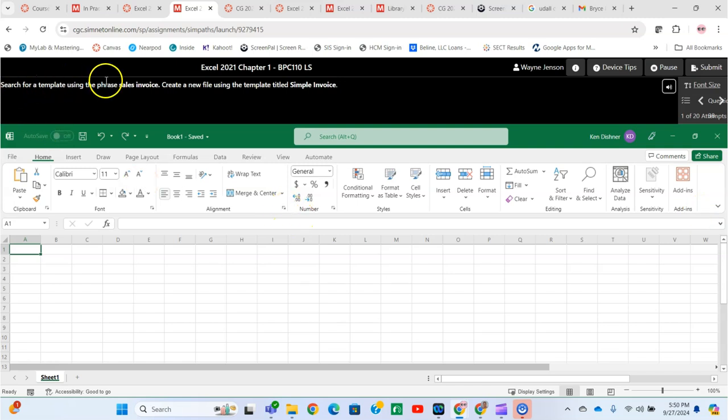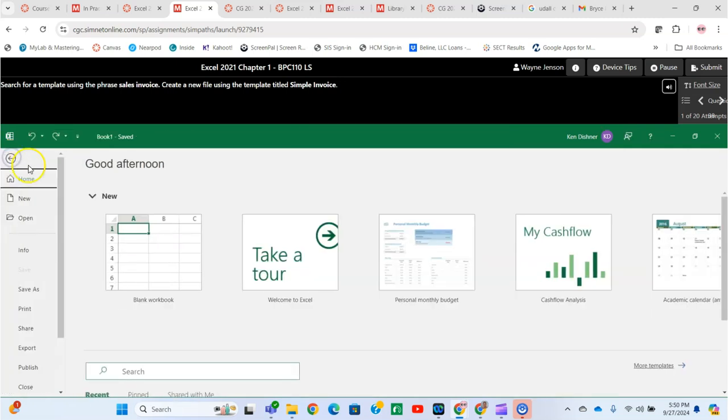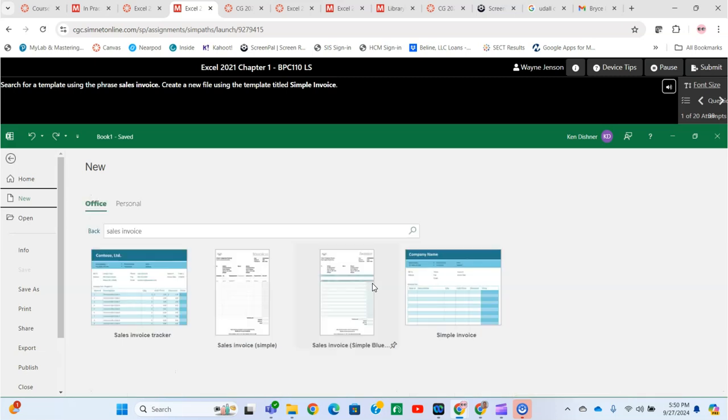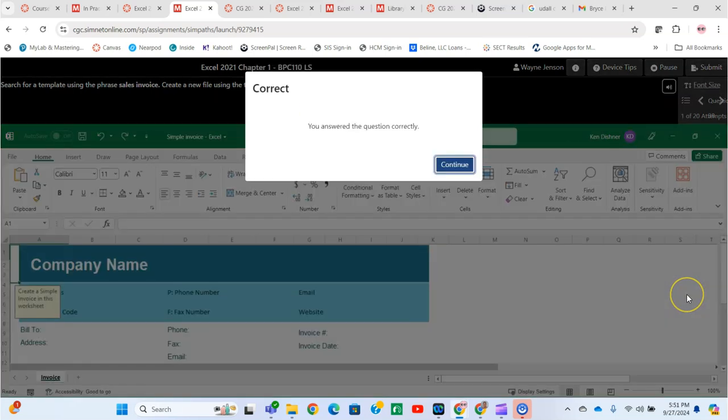Then search for a template using the phrase sales invoice. So we're going to go to File and go to New, and we're going to search for online templates for sales invoice, and hit enter. Then it says create a new file using the template titled simple invoice. So just click on that simple invoice and click Create, and we're done.